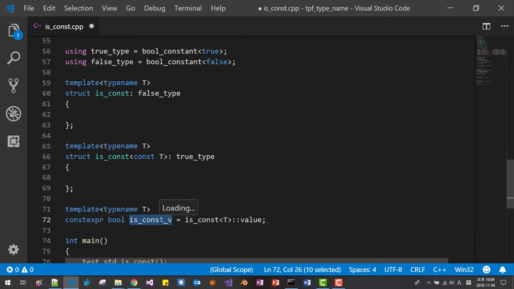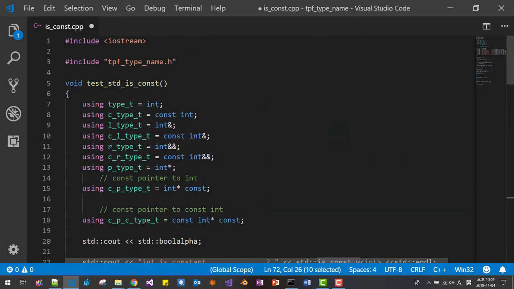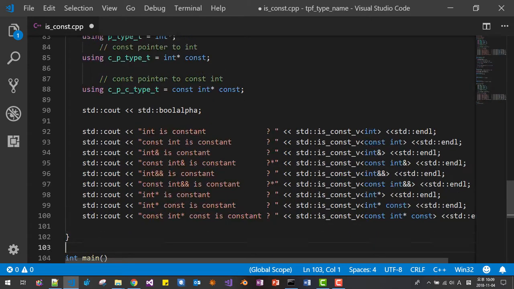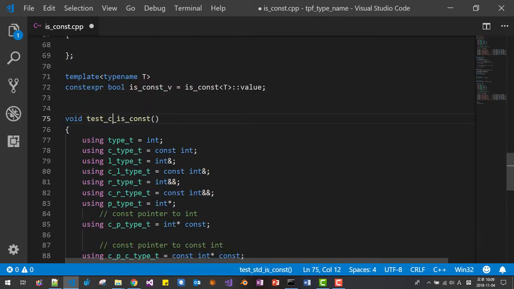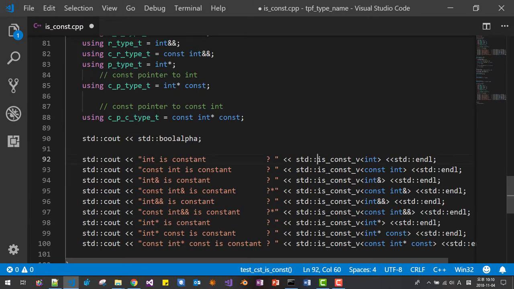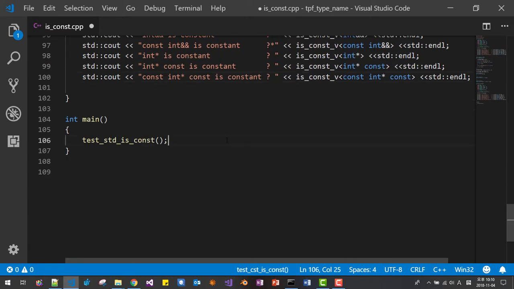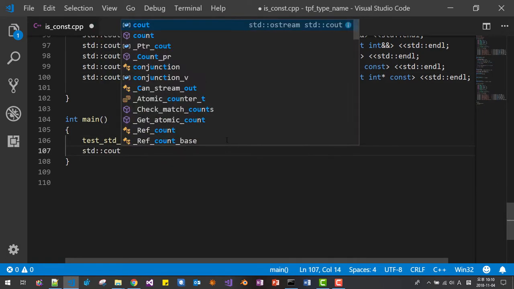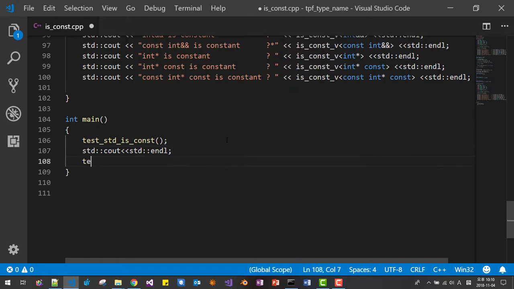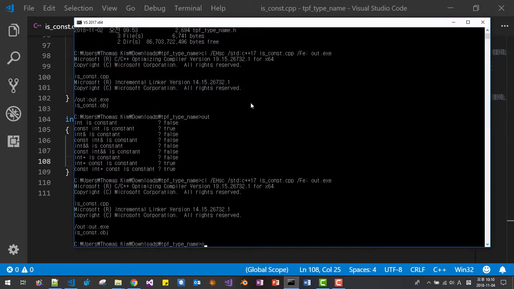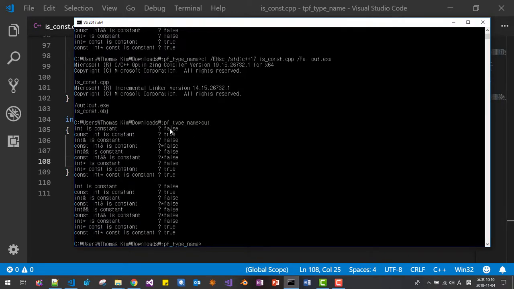This type function is defined in the standard library this way, and using this I will copy all this code. I copied and pasted it here. I will rename it CST. CST means custom. Now I remove this std part like this, then std::cout, and test CST is_const. Okay, now build. Out. If you examine, this is false, false, true, true, false, false, false, false, false, true. These are exactly the same.